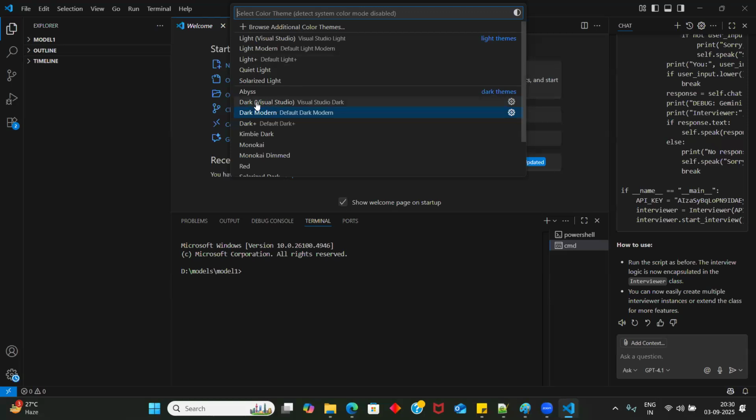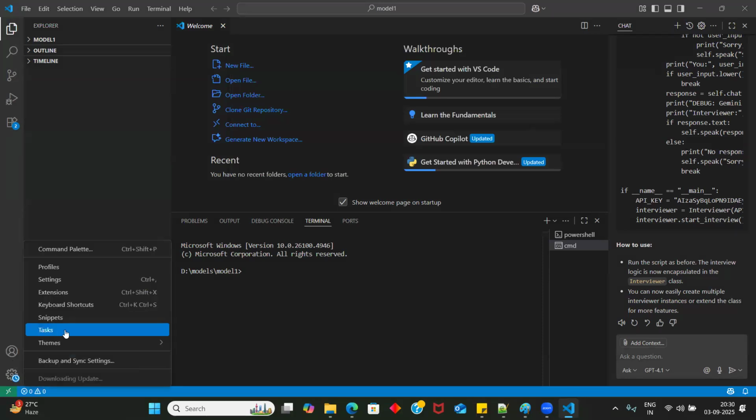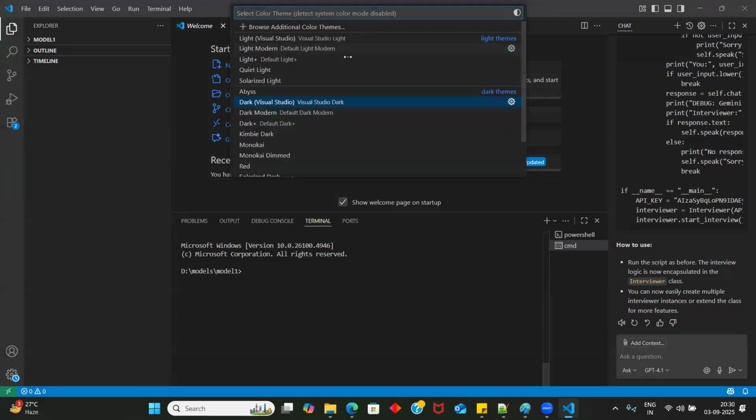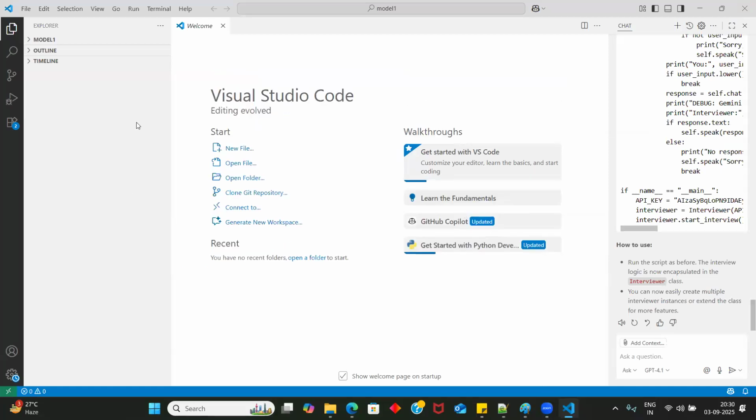Okay, so I'll be using the dark Visual Studio. I think it is still selecting the same. No, but I need kind of white. Let me select color theme. Maybe I select something, no, light. Yeah, guys, I selected the light theme. It's your choice, which one you want to select. So that is how to change the theme.